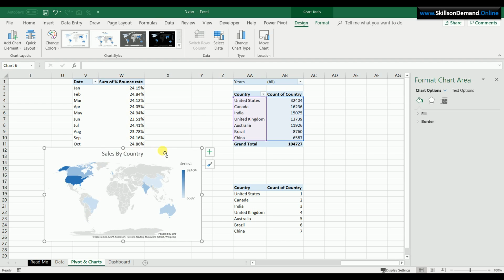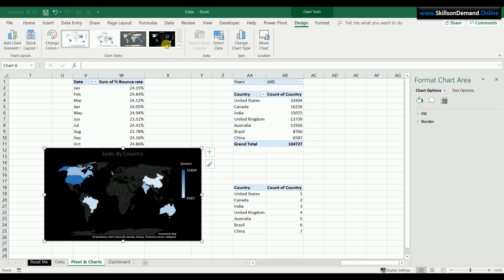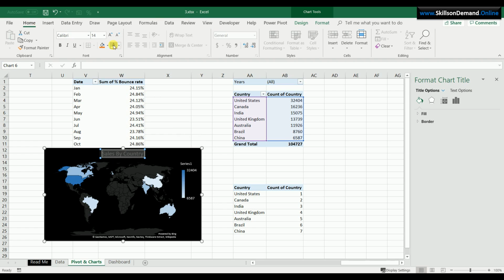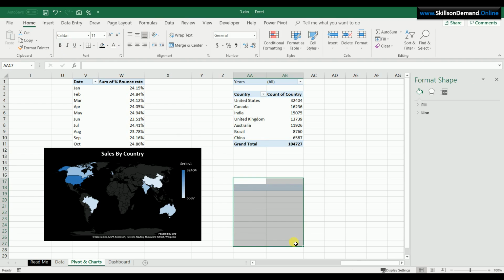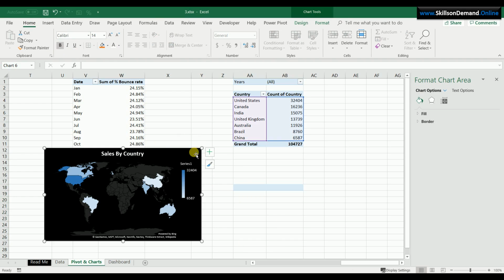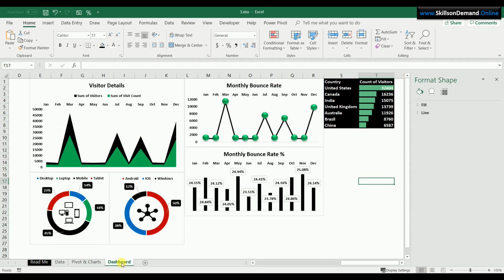Let's add design and style elements. Let's change the title color as white and make it bold. Let's delete our old data. Our map chart is ready. Let's move and resize this chart to the dashboard sheet. Now, we know from which country our website visitors are from. Impressive, isn't it?